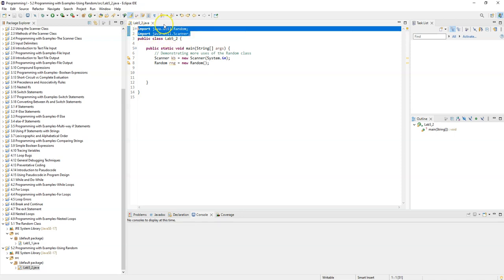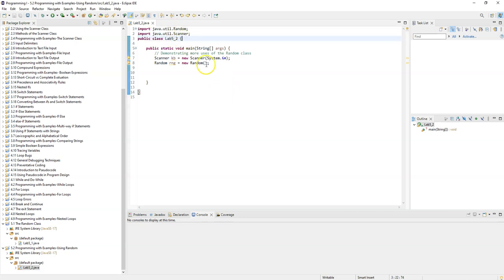It doesn't matter the order that these import statements are in. I could put the scanner before random, but I like having it alphabetical, so I put random first. And down here, I have the scanner first just because I'm used to having that there, and I have the random here. But again, this doesn't matter. I could easily move the scanner to before the random or vice versa, because the program is going to use them in the same order. So let's just go ahead and start using these classes.